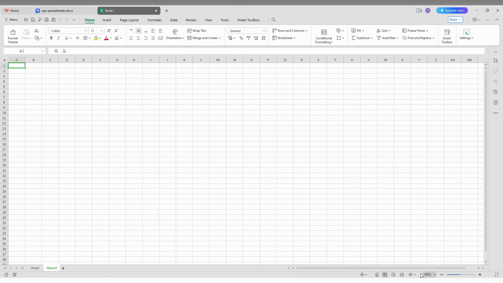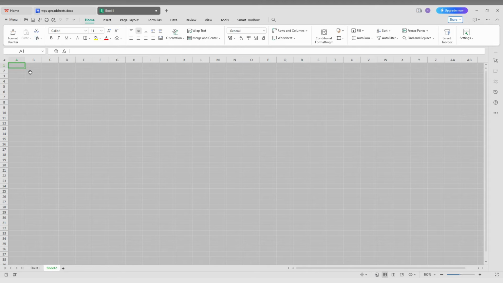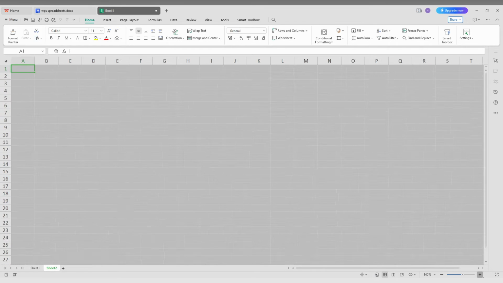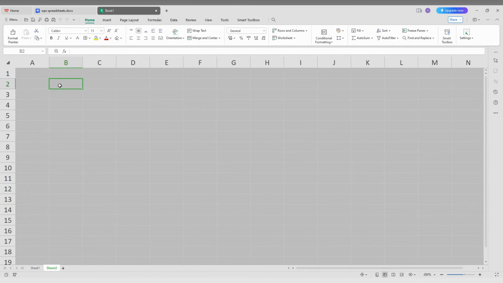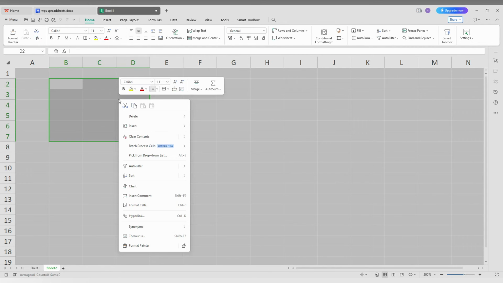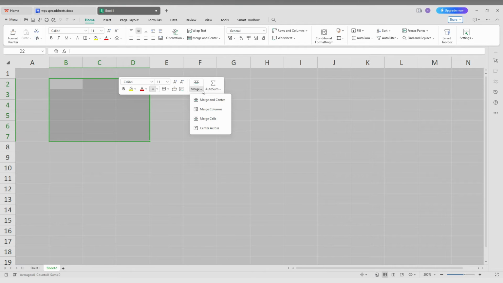So how to use the merge column option on your WPS spreadsheet. For an example, here you can see a lot of cells. Here I'm just going to select a particular cell like this, and use the merge column option. Right click on your mouse and you can find an option called merge. Click on this merge option and here you will see an option called merge column.